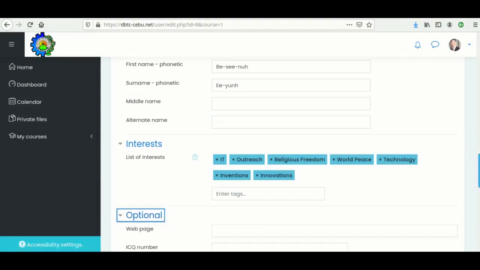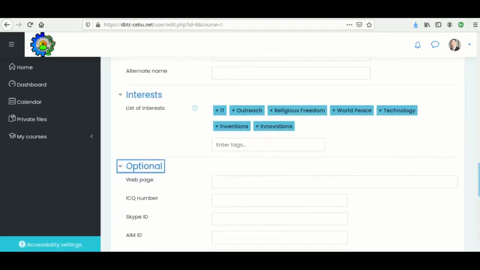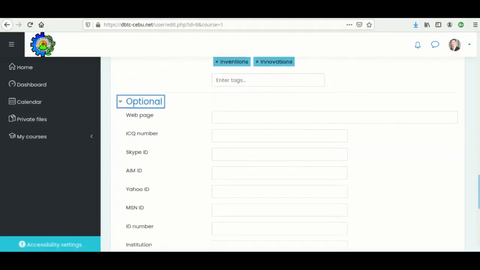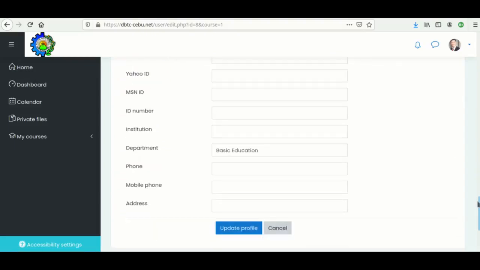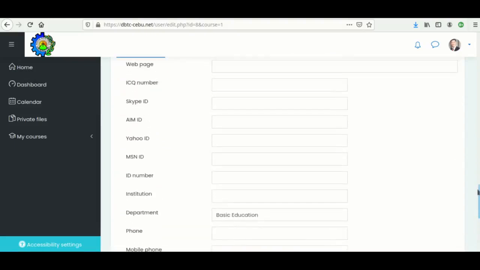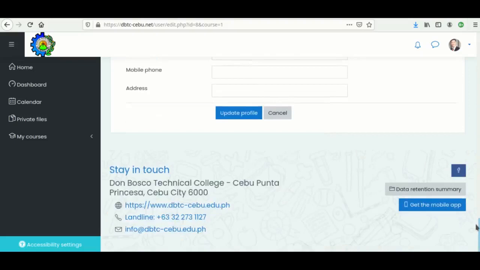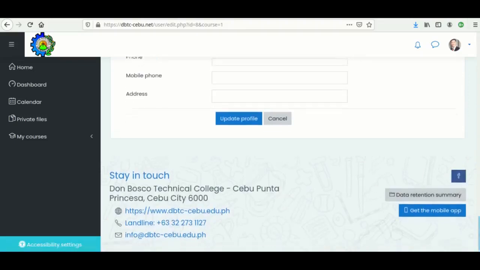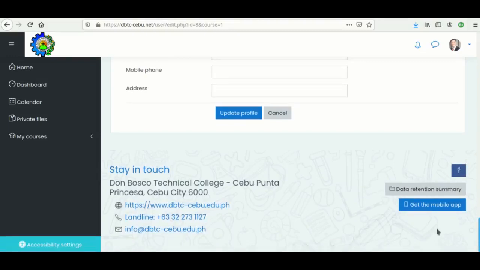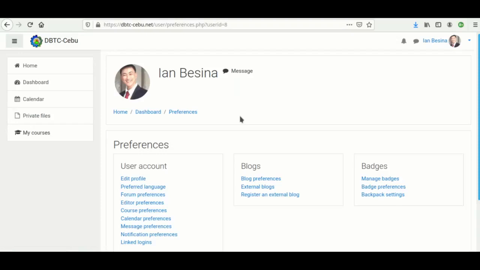And the last are the optional things like your web page, ICQ, Skype ID, Yahoo. If you notice, Facebook is not included, as you can have it right here. Anyway, and yes, if you need to have it compatible with your phone, you can always click Get the mobile app and click update your profile. There it goes, and your profile is updated.